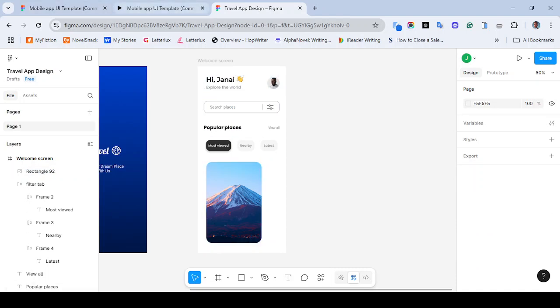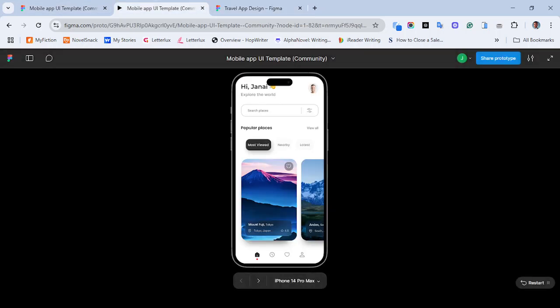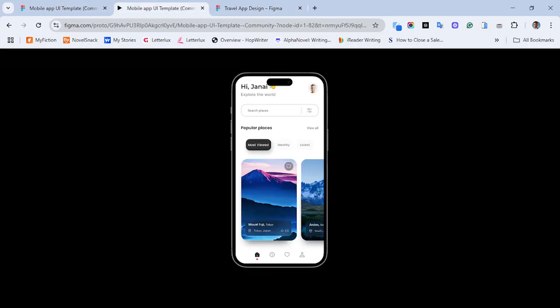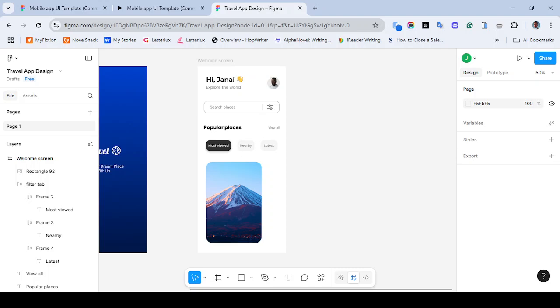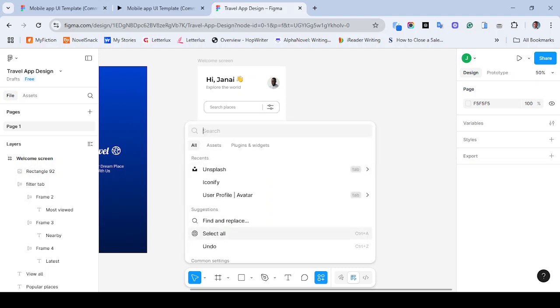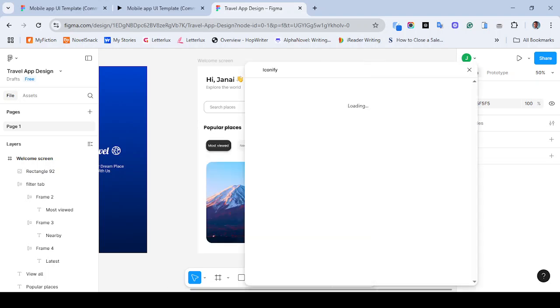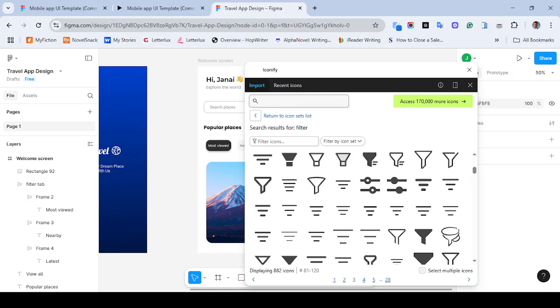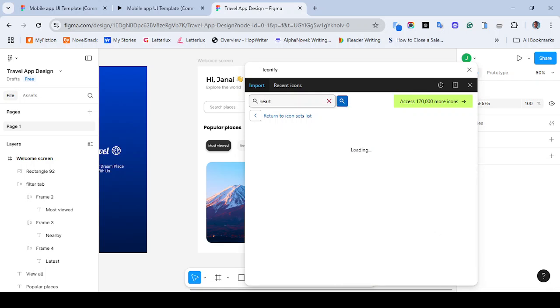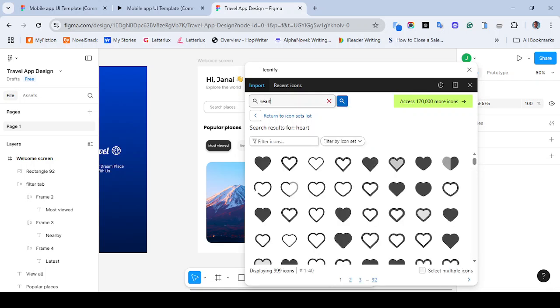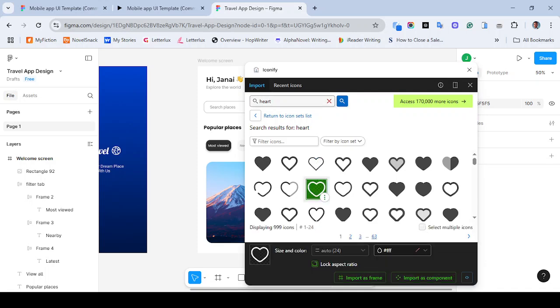Yeah, I'm going to make something like this first. So let me just search for love icon. For the other part, I think this is kind of cool. This right here is kind of cool. So I'm just going to go ahead and use it.